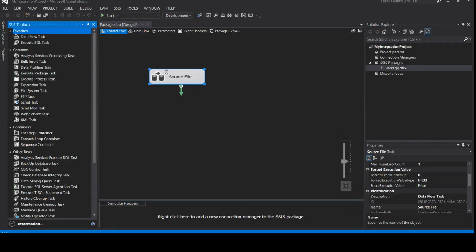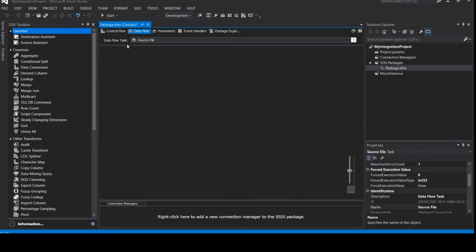Moving to the data flow, if you double click it, we will go back to the data flow here. In a data flow task, this is where you will perform your ETL, which is extract, transform, and load. Here you can see the common attributes and the toolbox where you can transform the data.